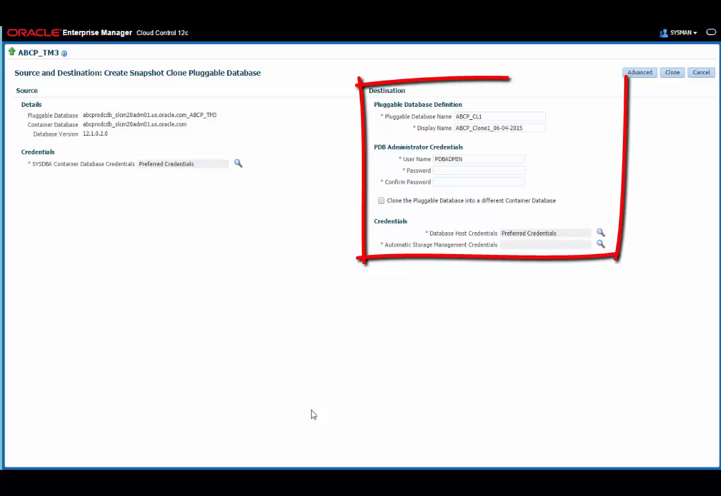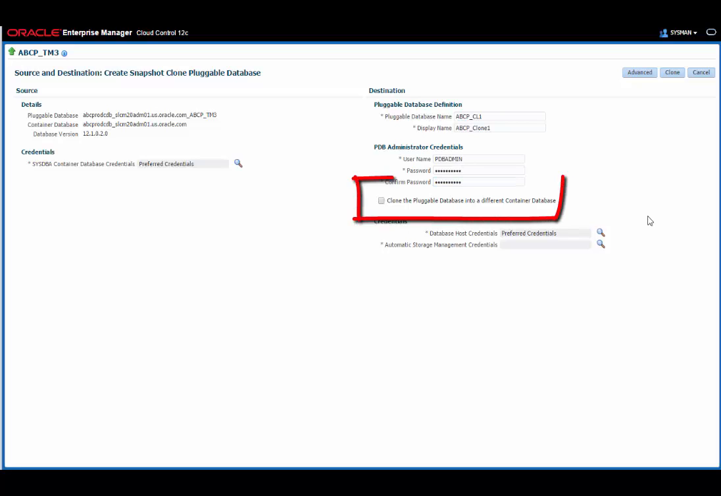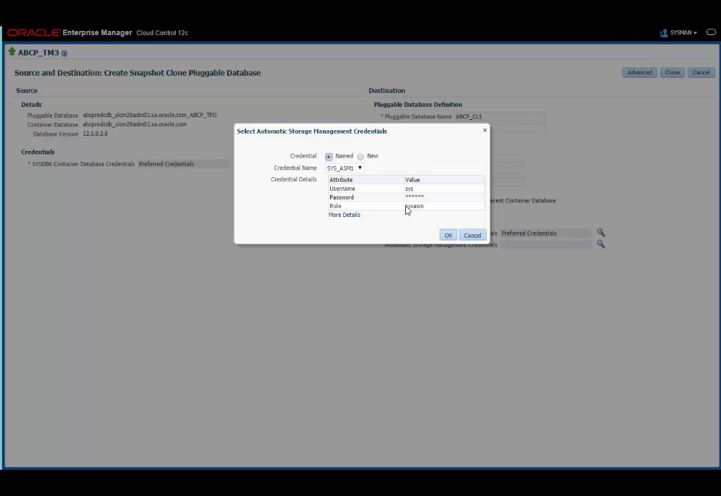On the destination side of the page, I can provide a meaningful name for the pluggable database and a display name. So let me just change the display name for now. I also need to provide a password for the PDB administrator. Notice here I have the option to clone the pluggable database into a different container database. I'm cloning this pluggable database into the same container database as production, so I'll leave this unchecked. I also need to provide the ASM credentials.